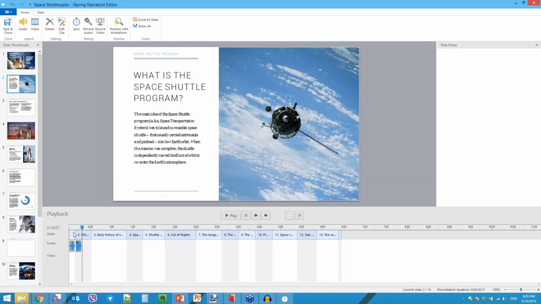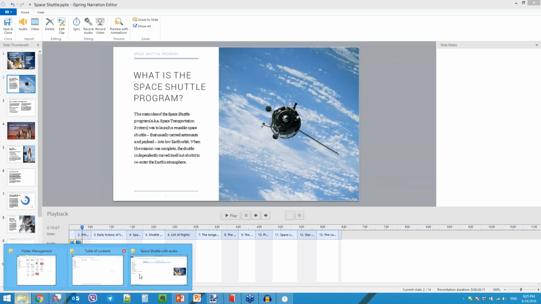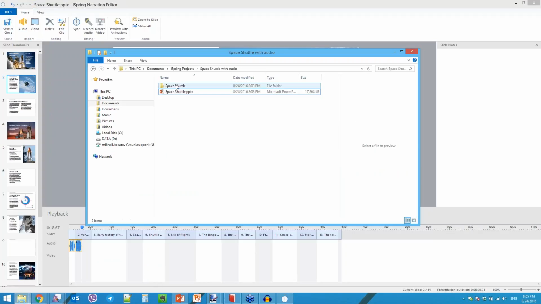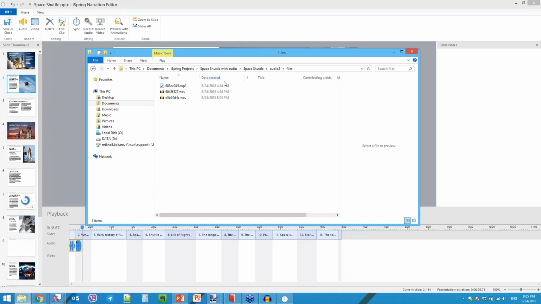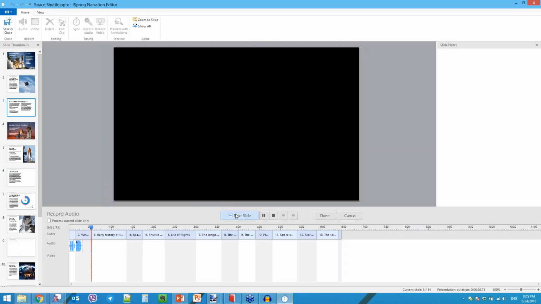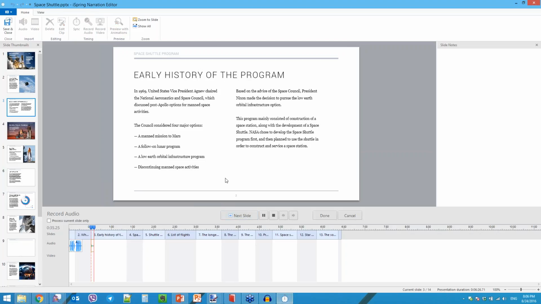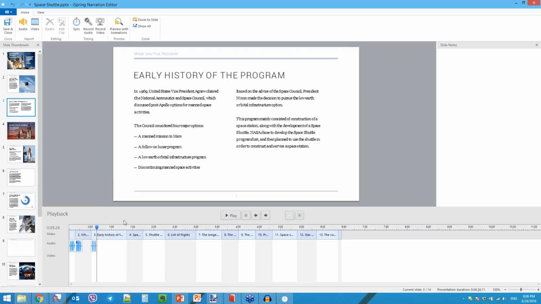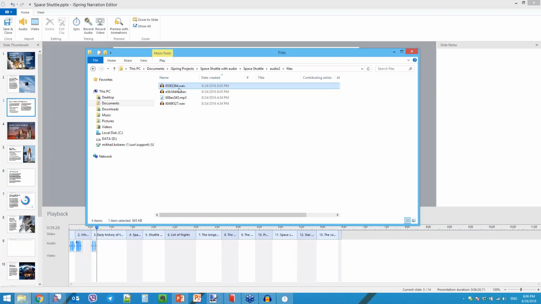So if I save it, this will be saved as one file. The most recent file we have here, I think it is this file. And if I keep recording, for example, I want to narrate the third slide, and I record audio for that. Early history of the program. Hello, this is the third slide. Okay, we have one more file.